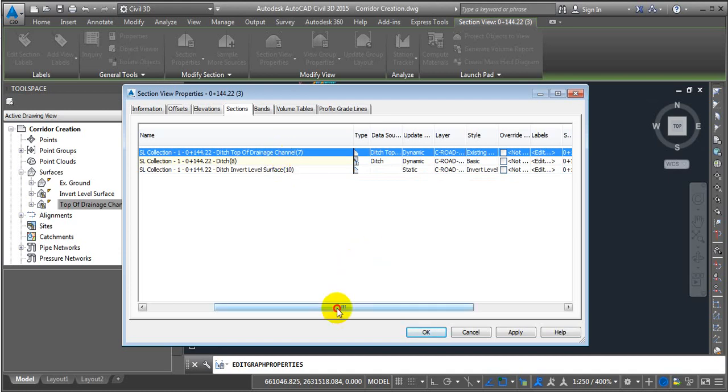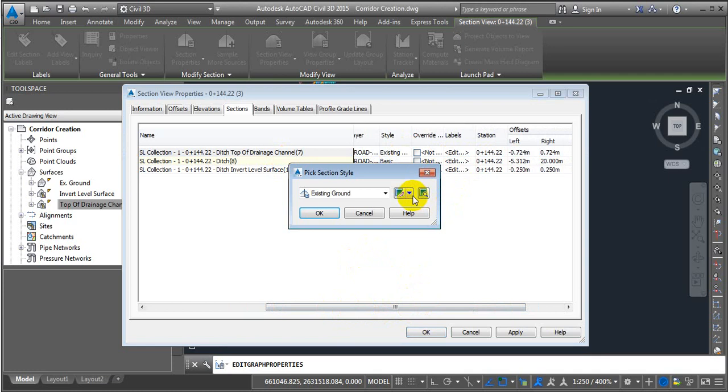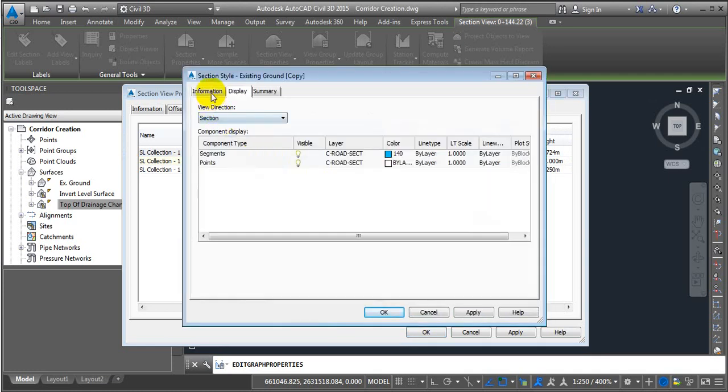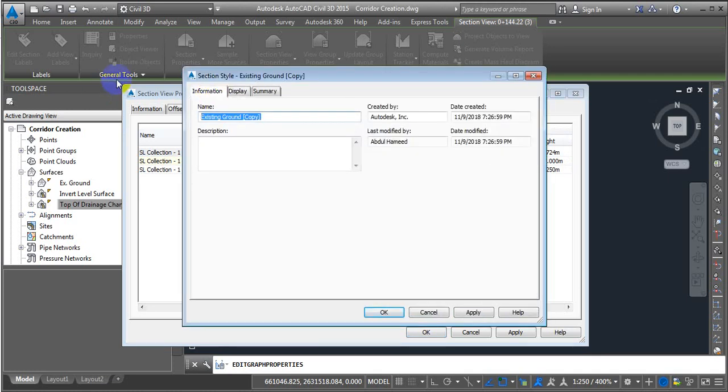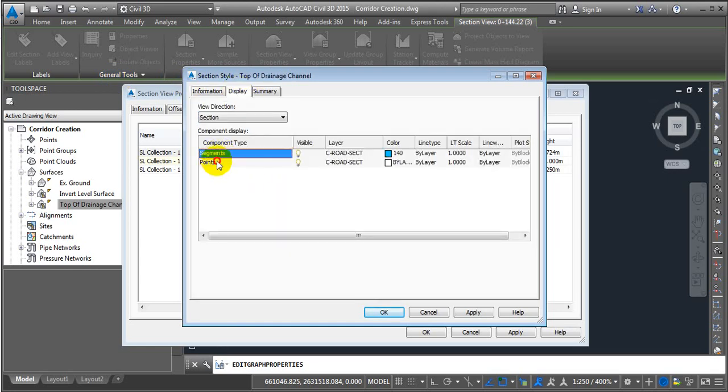Then I'm going to make the other one, the ditch top of drainage section, a different style too. I'm going to call this new style top of drainage channel, and we'll make the display yellow.